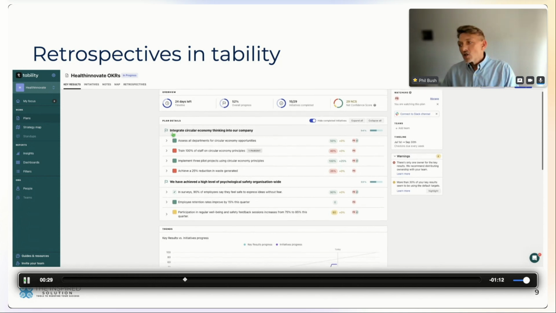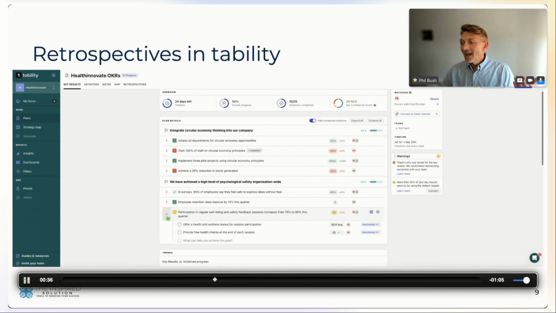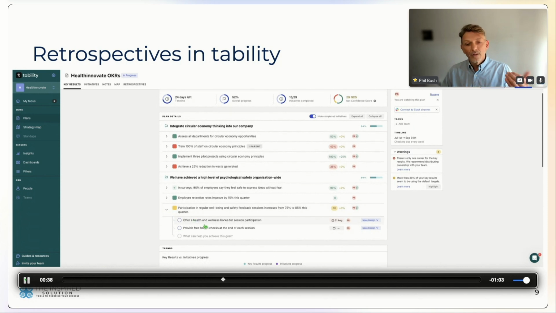I've got the objective, I've got the key results, and underneath each key result, what I have is the initiatives and I have the status. So where are we at this point in time? So when I'm running the retrospective, wherever I am, I've got that information, which is really crucial for me.